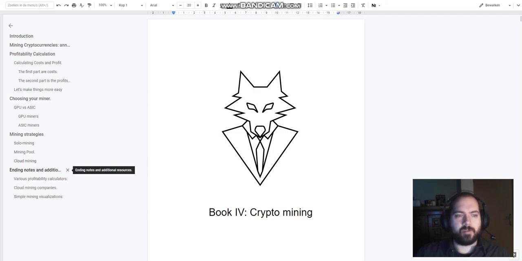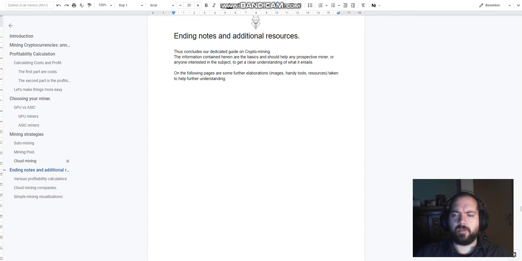We end with some additional notes and annotations, as well as some additional resources, which we will not give away in this video here, but are actually quite handy in order to do your research and in order to do an online profitability calculation, or a simple image which lays down visually the basics to crypto mining.